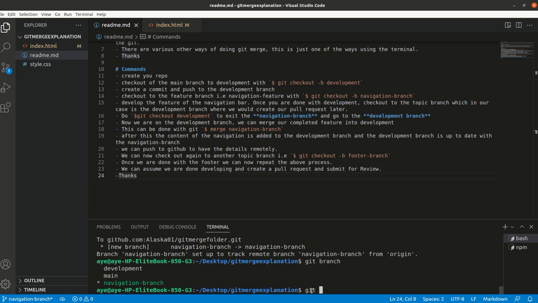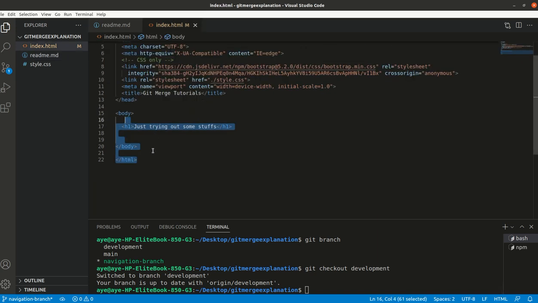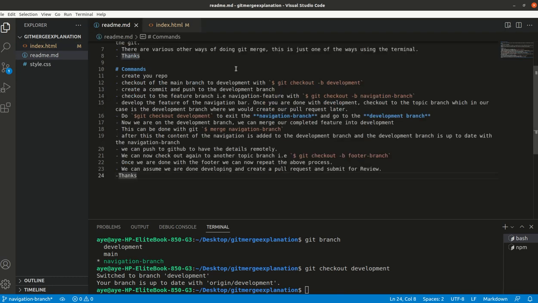I'll do git checkout, and I'll call the branch I want to check out to, development. Once I do this, it has switched to that particular branch. When I was on this particular branch, this particular feature was not added. The navigation I added on the navigation feature is not there, as it's even reflecting here. So what I want to do now is I want to merge it.